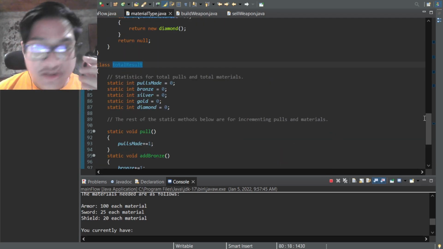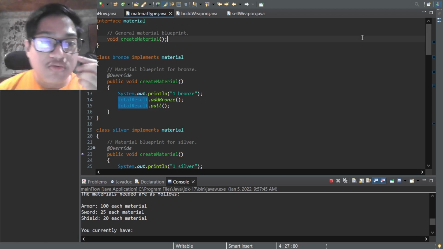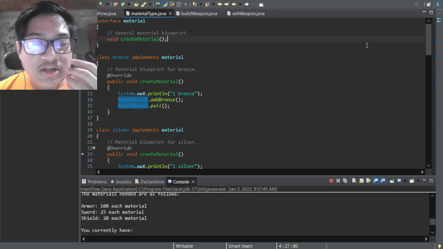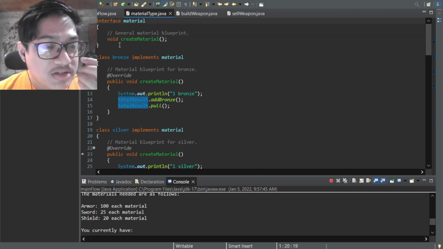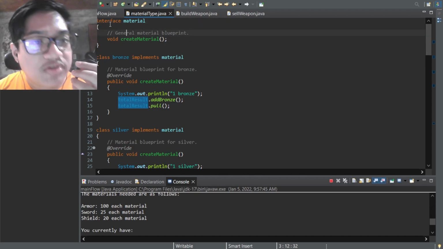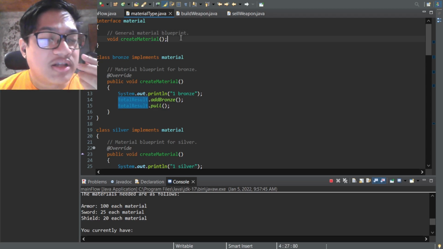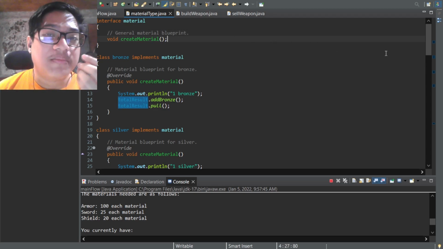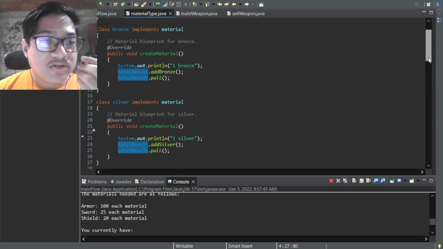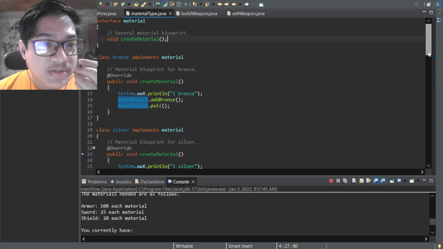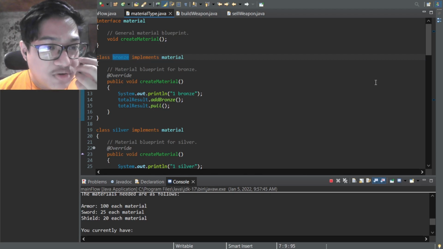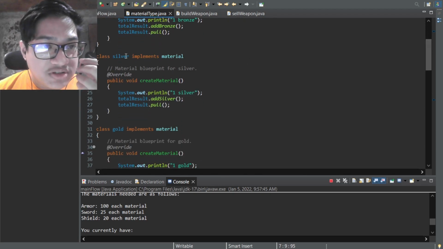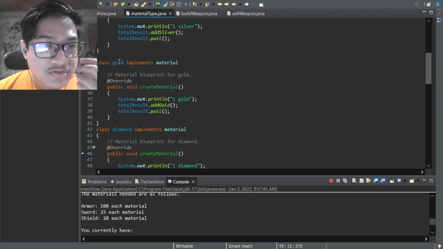We'll now go to the material type. I'll show you the factory pattern in this file. So you have here the interface. This will be the general material blueprint, and it has a void create material method. Now we have 3 implementations for this interface, namely bronze, silver, gold, and diamond.